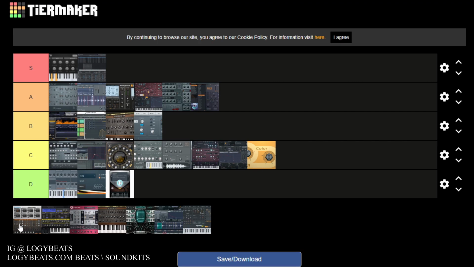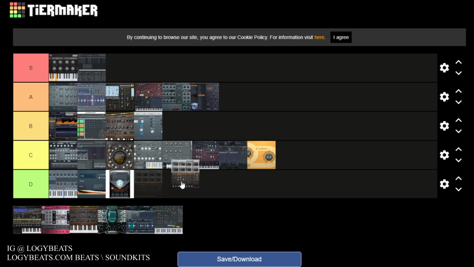All right, next we got Drum Max. Personally, I'm going D tier for Drum Max. I've never really used this plugin. I'm not too into the full drum machine type plugins. I like to just use the sequencer in FL Studio. I guess if you wanted to make some vintage, old school sounding drums, this plugin would be good, but I've never actually used it in a beat. I would rather just do it in the normal FL Studio thing, but that's just preference for me.